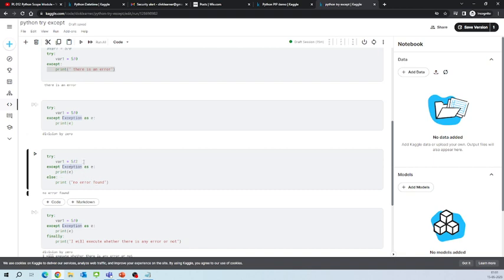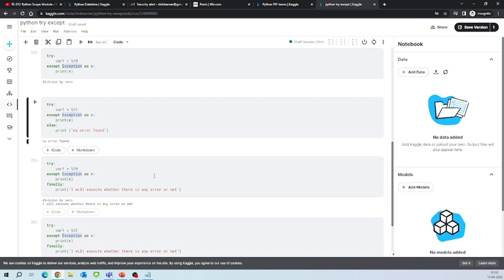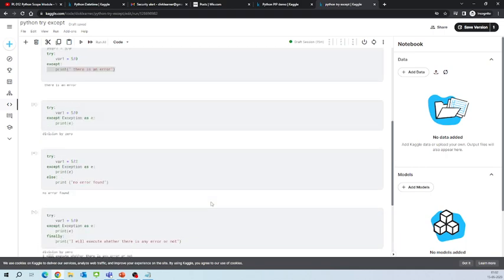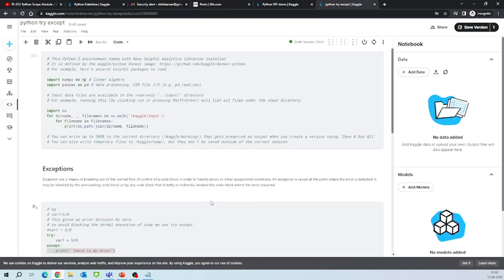So try is giving you the exception, and the else part is telling us that everything is fine. Then there is another thing which is finally. Irrespective of whether there is an exception or not, finally will execute. So even after the exception, it will execute whether there is an error or not. And that's the same thing with finally. Nothing bigger that we have done. So that is how we complete the try except part as well.